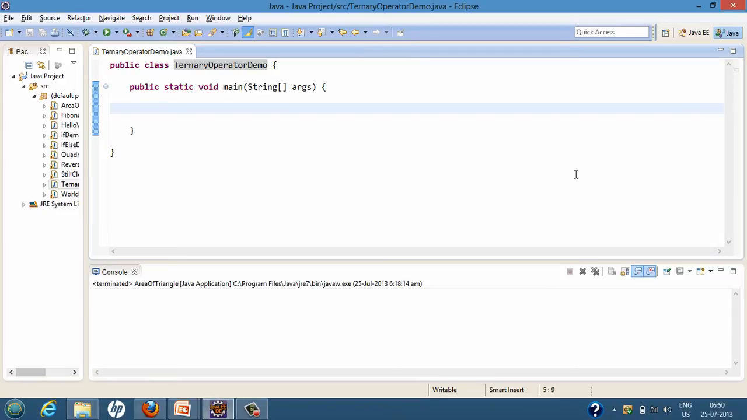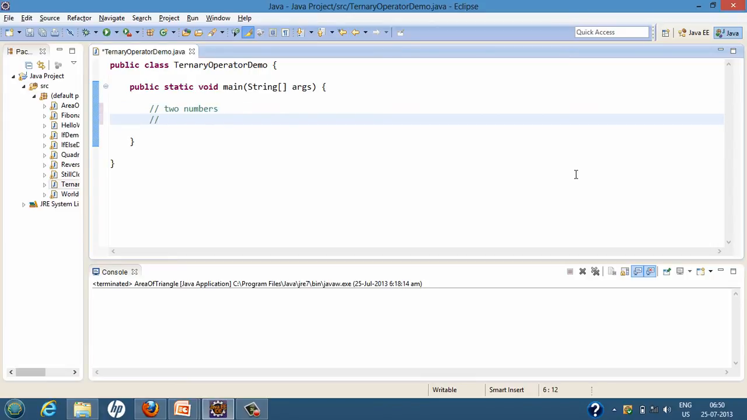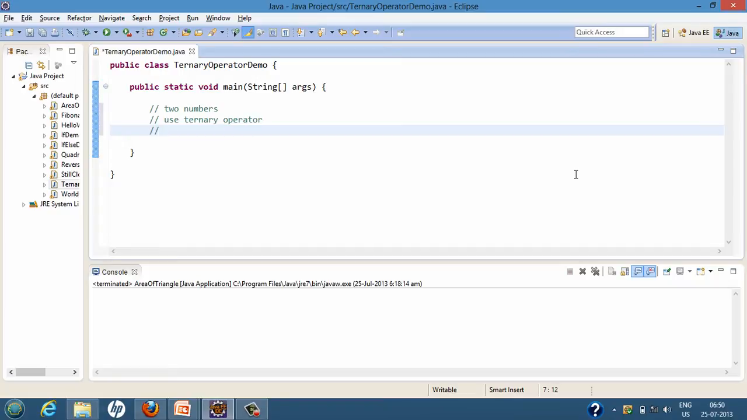So what will we actually code in this method? We will ask the user to enter two numbers. We'll use the ternary operator to find the maximum and minimum of those two numbers.